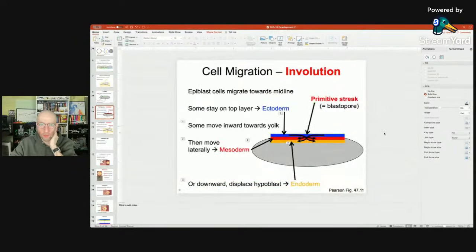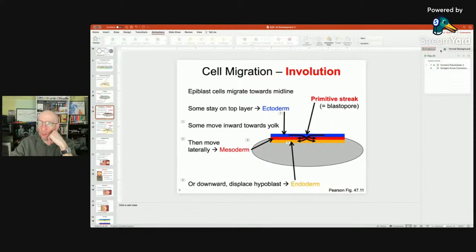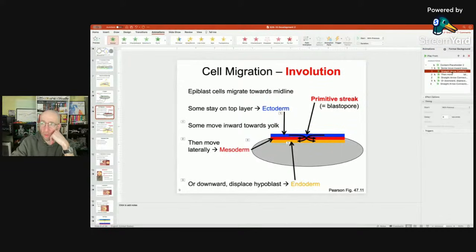Okay. So now I just have to make sure the figure is going to be there. We're going to have this, then we'll have this, then that. Yeah, that's all going to... this should not be animated. So I need to fix that. Let's see. We go here. Yeah, that one's wrong. We don't want that. But then some move inward, and then move laterally. That makes your mesoderm. And then we've got endoderm. Good. Okay. Cool.